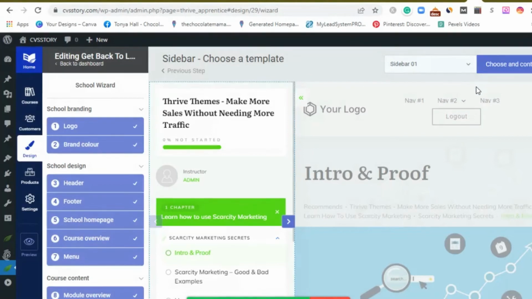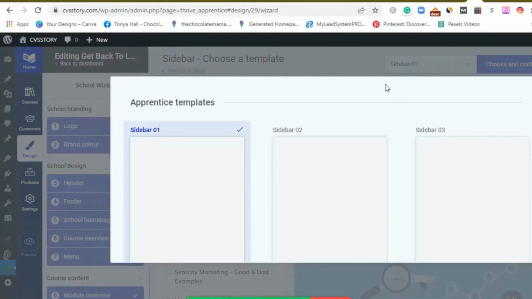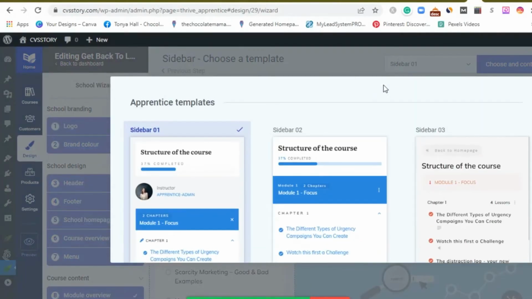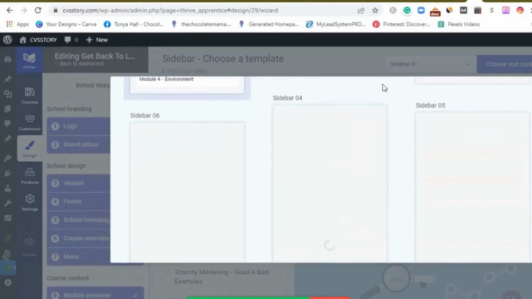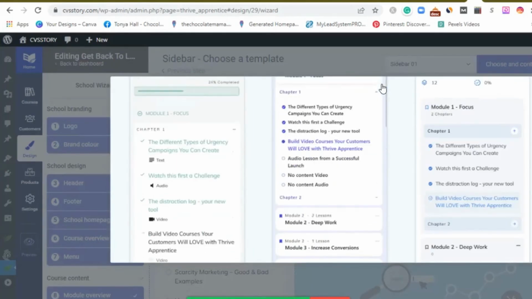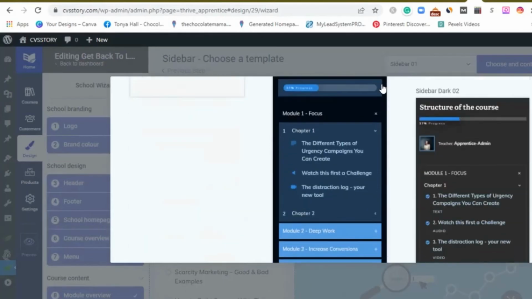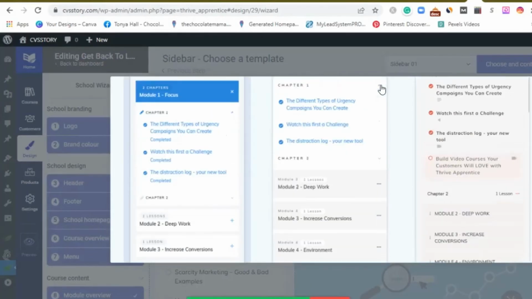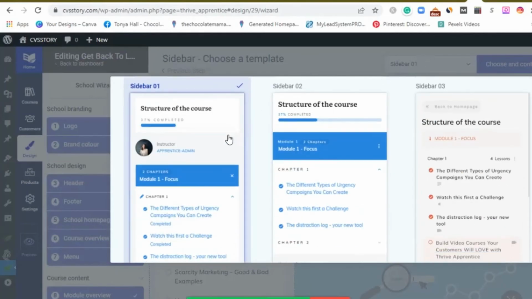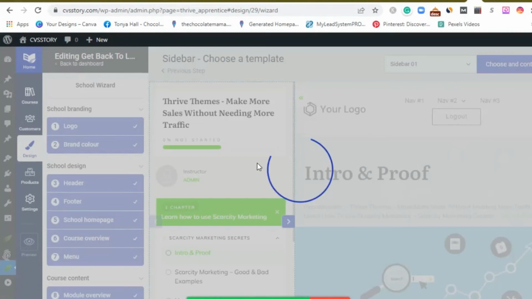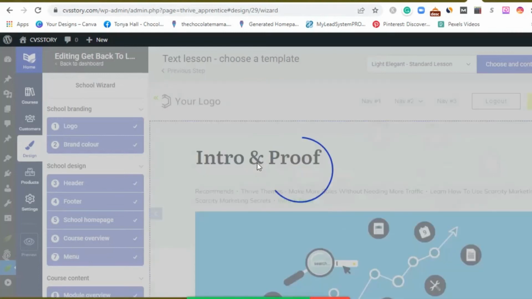Let's see. What do we have next? So this is sidebars, kind of what you want your sidebar. Do you want a sidebar? The breakdown of the sidebar. Again, I want to keep it clean and simple, not too much color. I don't think I like it clean. So yeah, let's just keep it clean. Choose and continue. So this sidebar 1.